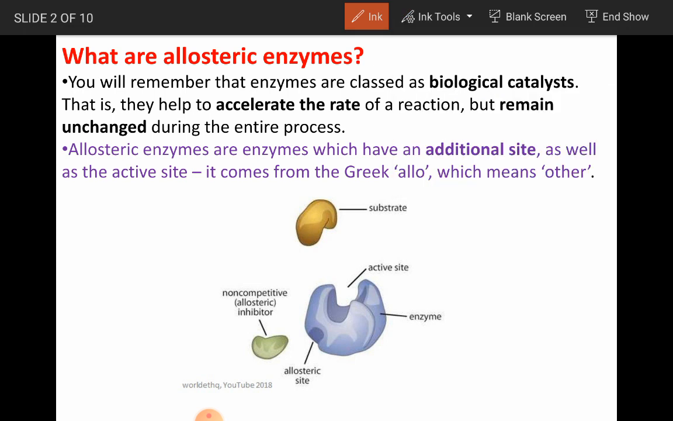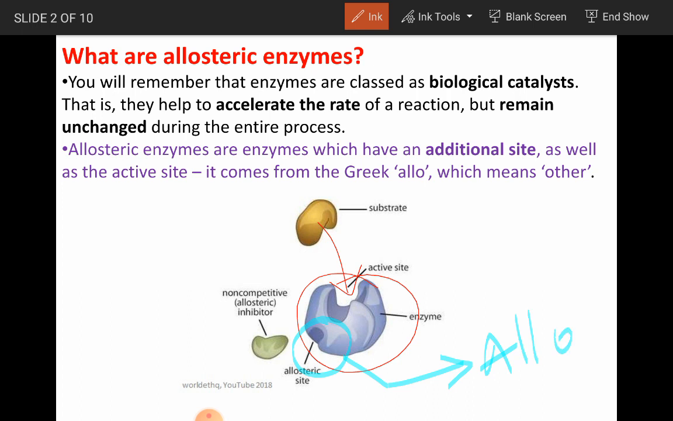This is the enzyme, and you can see here you have the substrate, and this is the pocket, the active site, where the substrate is going to come and bind, and you have another site. That site is called the allosteric site, where a non-competitive inhibitor may come and bind, or some other molecule. So altogether, allosteric enzymes are enzymes that have an extra site apart from the active site. They are called allosteric enzymes.